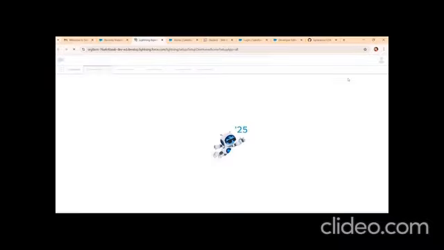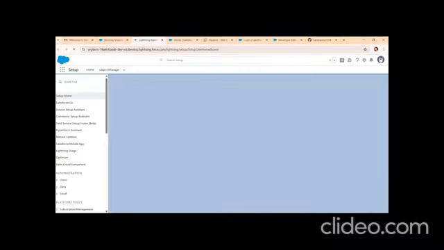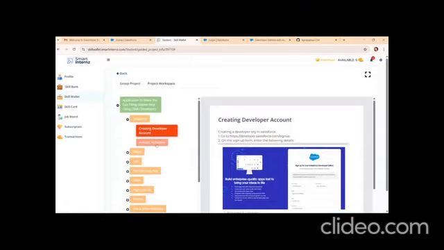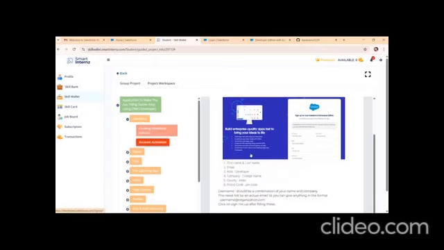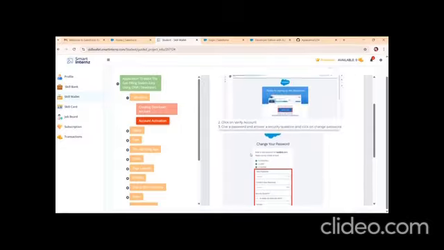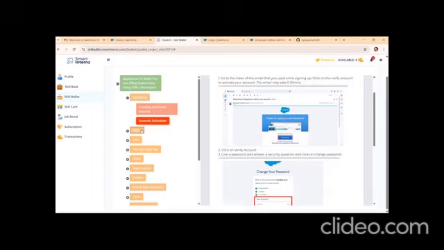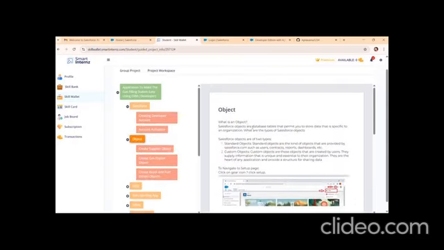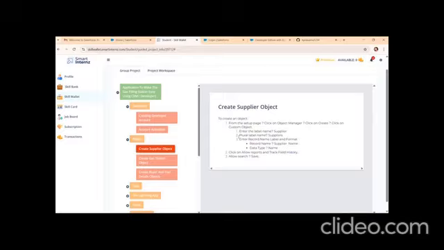First, what is meant by an object? Salesforce objects are database tables that permit you to store data specific to an organization. What are the types of Salesforce objects? There are mainly two types: one is the standard object and the second is the custom object. Standard objects means Salesforce already has some objects, those are standard objects.